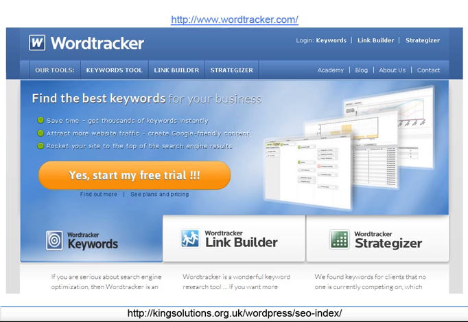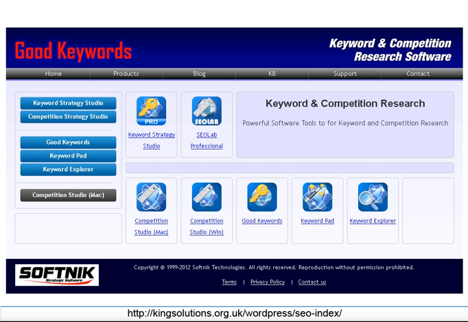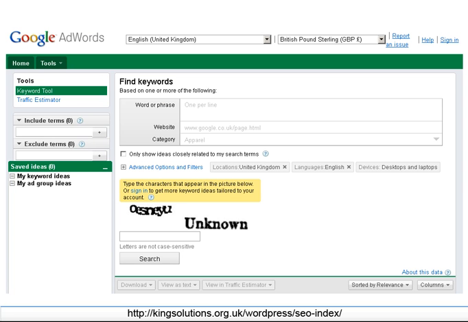You can also use research tools such as Word Tracker, which generates words and phrases for search engine optimization. There's also Keyword Discovery, which compiles search statistics for the search engines. There's also Good Keywords, which also queries the popular search engines to identify good words and phrases for you to use. There's also Google AdWords, which is an extremely powerful keyword research tool that allows you to query the most relevant searches entered into the Google search engine in the last year.